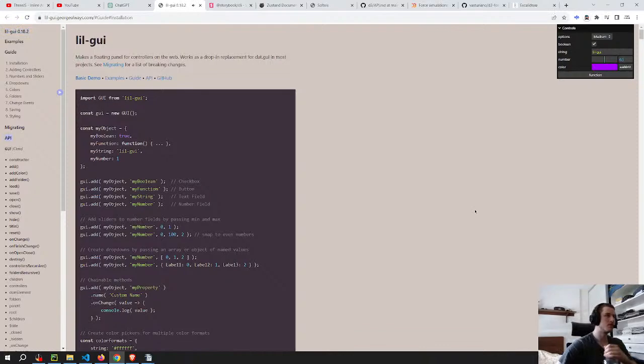lil-gui 0.18.2 API controller class. lil-gui makes a floating panel for controllers on the web. Works as a drop-in replacement for dat.gui in most projects. See migrating for a list of breaking changes. Basic demo, examples, guide, API, GitHub. import GUI from lil-gui. const gui = new GUI().